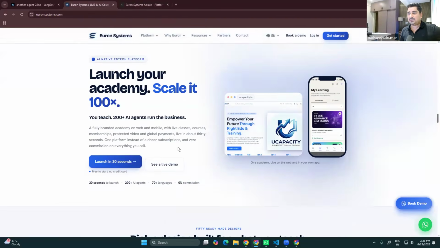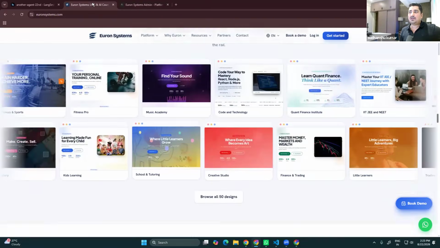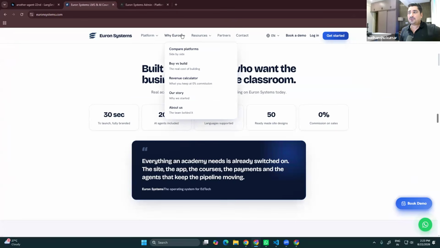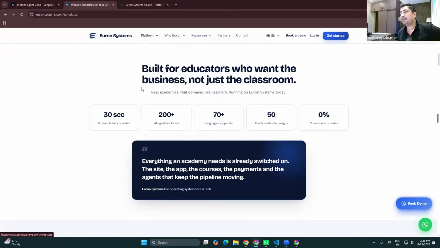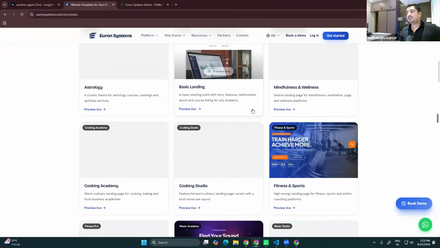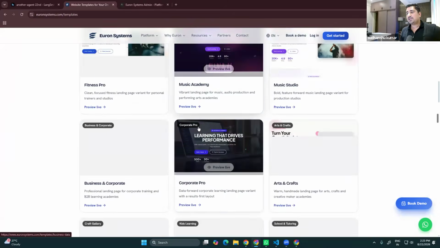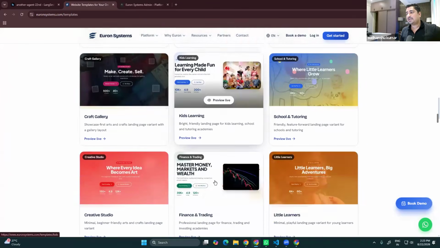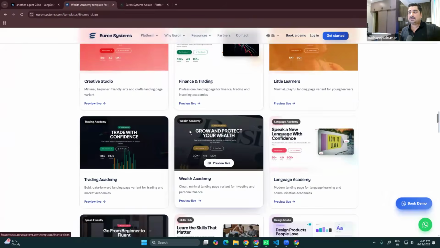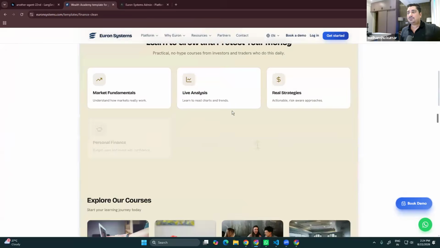So you will be able to see here that we have a lot of things. We have a lot of templates over here, 50, 60 templates. Anyone can come and launch their website, and they can just select their own template. They don't have to do anything.